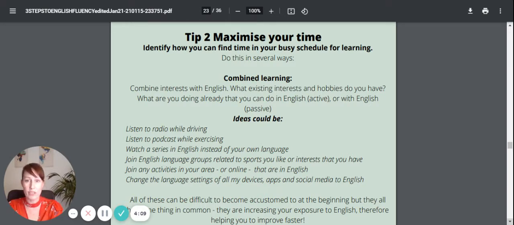Examples could be listening to the radio when you're driving, listening to a podcast, watching a series in English, even with subtitles to begin with, joining English activities in your area if they exist, or online. Indeed, now a lot of activities are online. Okay, this takes time to become accustomed to. You need to create the habit of doing it, but it will help. Every little bit helps, so try your best, okay?